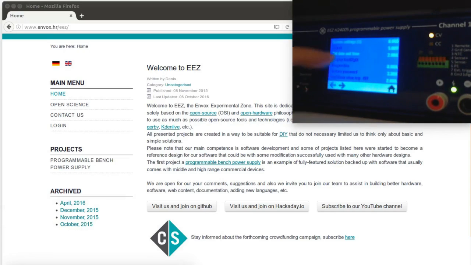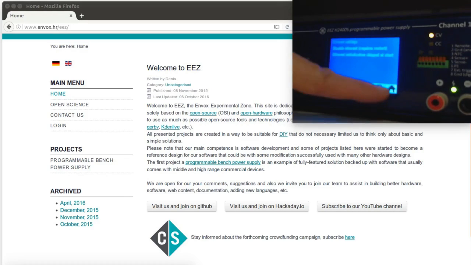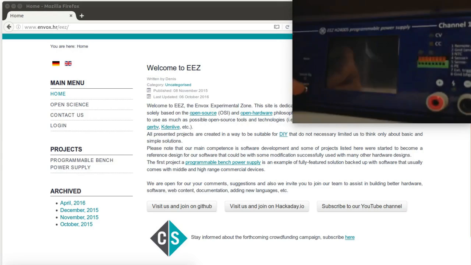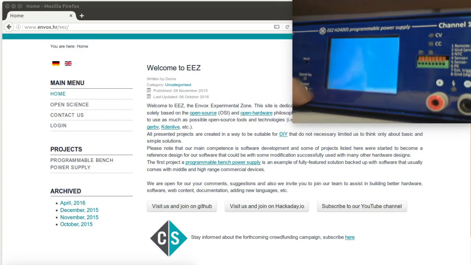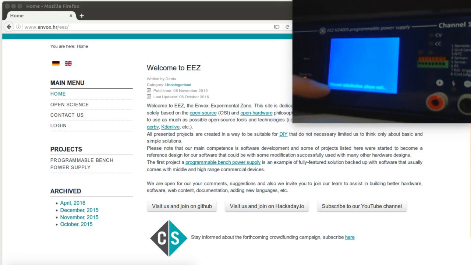For Ethernet connection, we need first to enable Ethernet like this. We need to go in System Settings, Ethernet Settings, and just say enable Ethernet, but we need to restart, and now we will get that new information. It will need some time to obtain IP address.